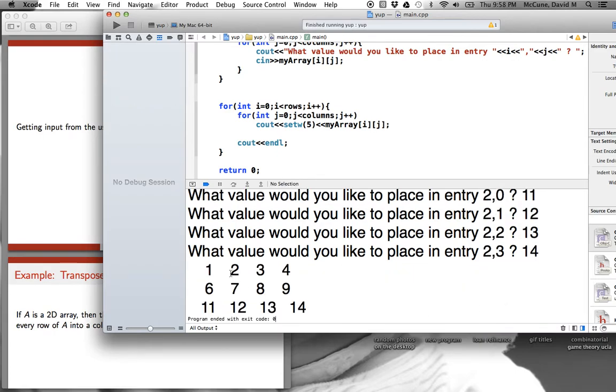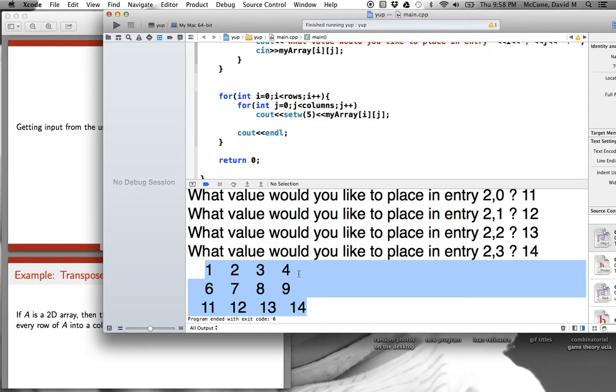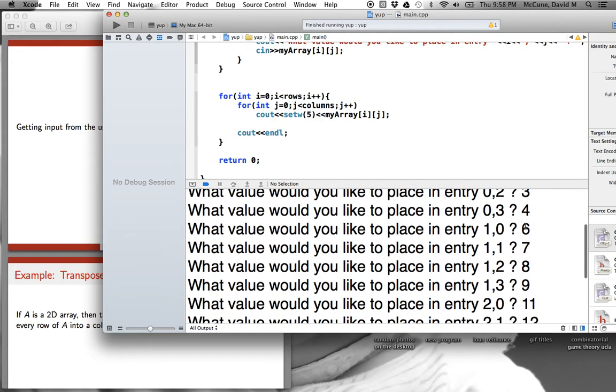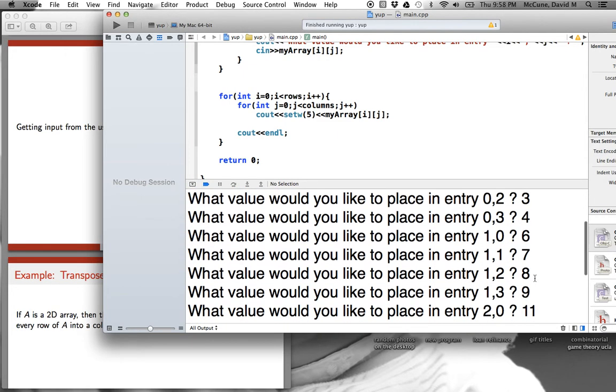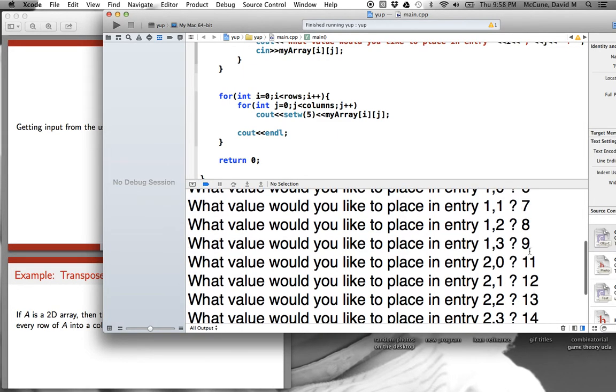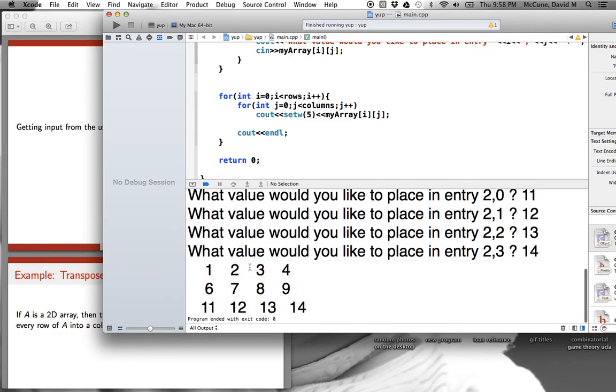Now it will print it for me. Okay. And again, I don't know what is going on with this output here with the set width thing not working, but whatever. But at the very least, it saved what I wanted it to. I wanted the first row to be 1, 2, 3, 4. I wanted the next row to be 6, 7, 8, 9. I wanted the next row to be 11, 12, 13, 14. And that's what happened: 1, 2, 3, 4, 6, 7, 8, 9, 11, 12, 13, 14.